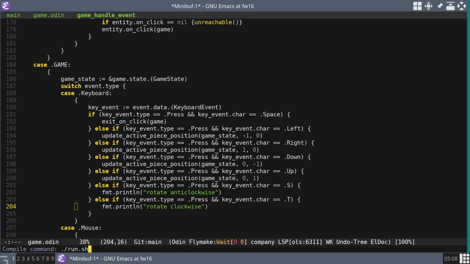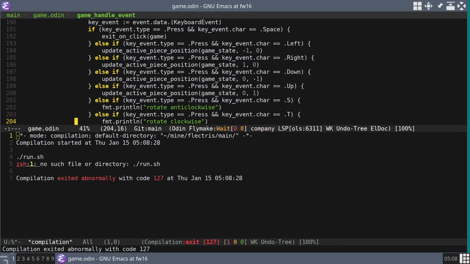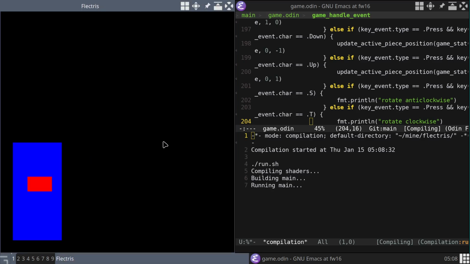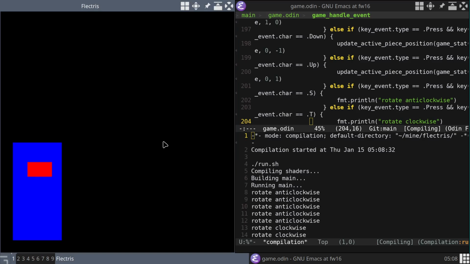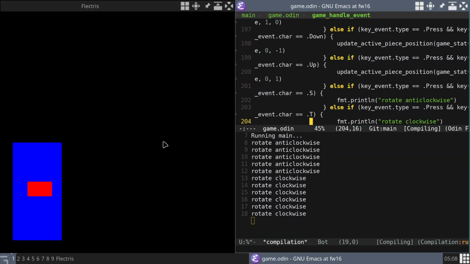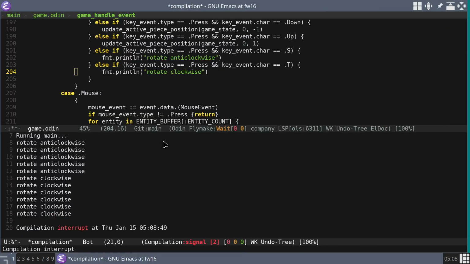Let's just go ahead and check that. Oh, I'm an idiot. Do it from the right directory. Let's just check that worked. So everything's working as normal. And if I click my buttons, see in here that we get what we want. So that is working.